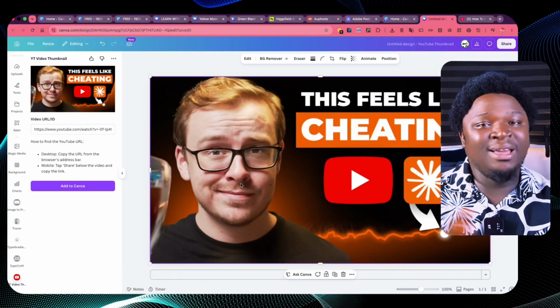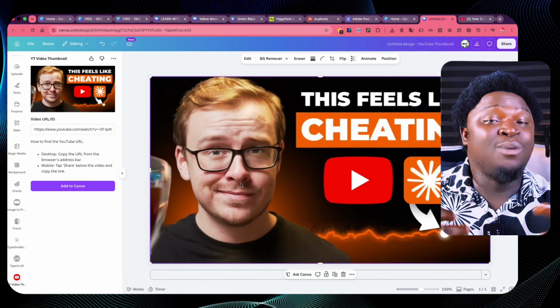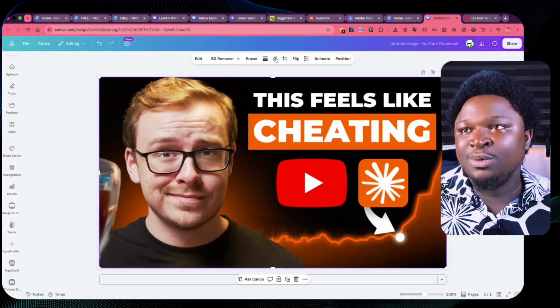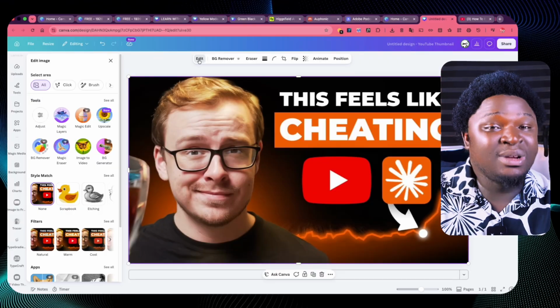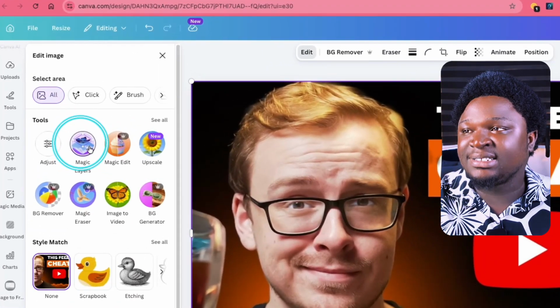Now you can see it here now. Then you'll be asking, are we going to use this design like this? No, we are going to re-edit this design. To do that, we'll click on edit. You can see edit up here. There's a tool called magic layers. That's where everything starts. Then you click on magic layers. It allows you to do your thing.